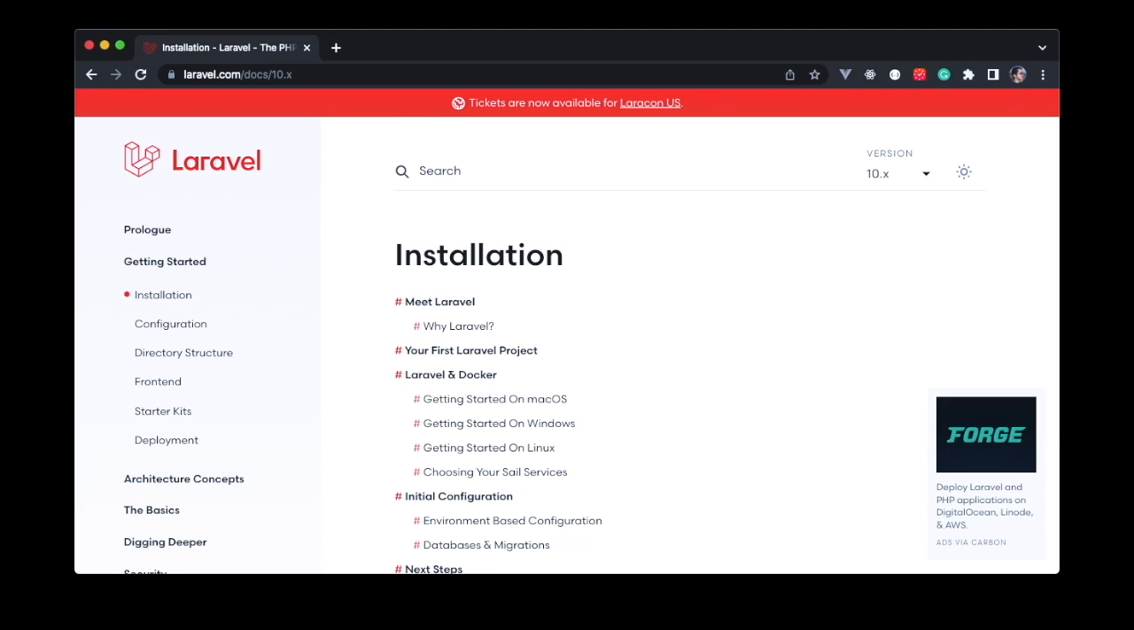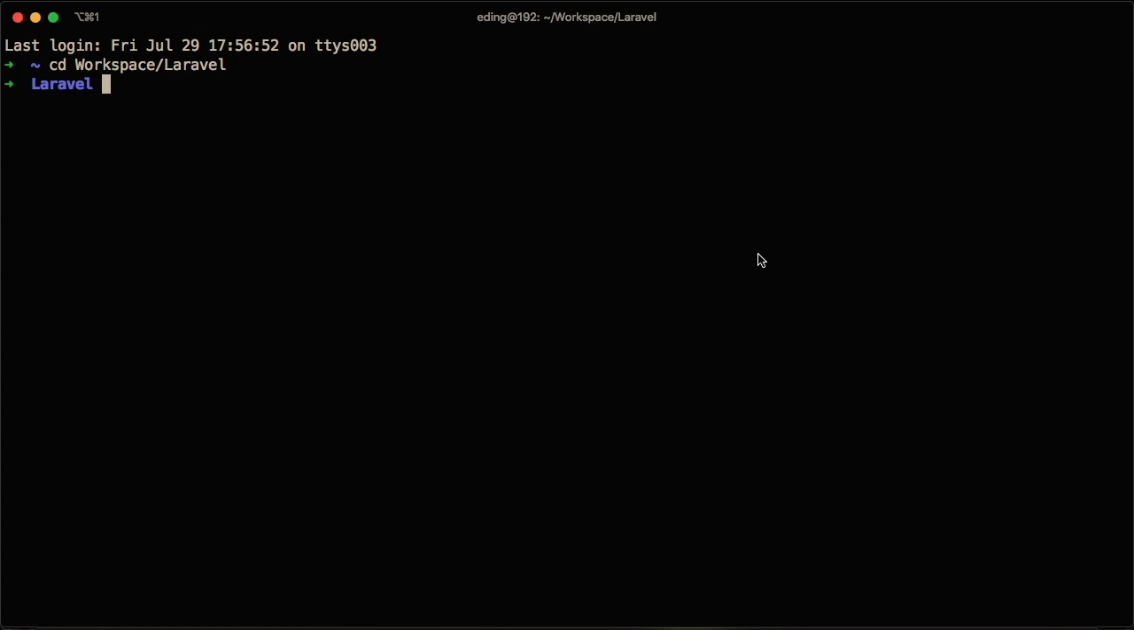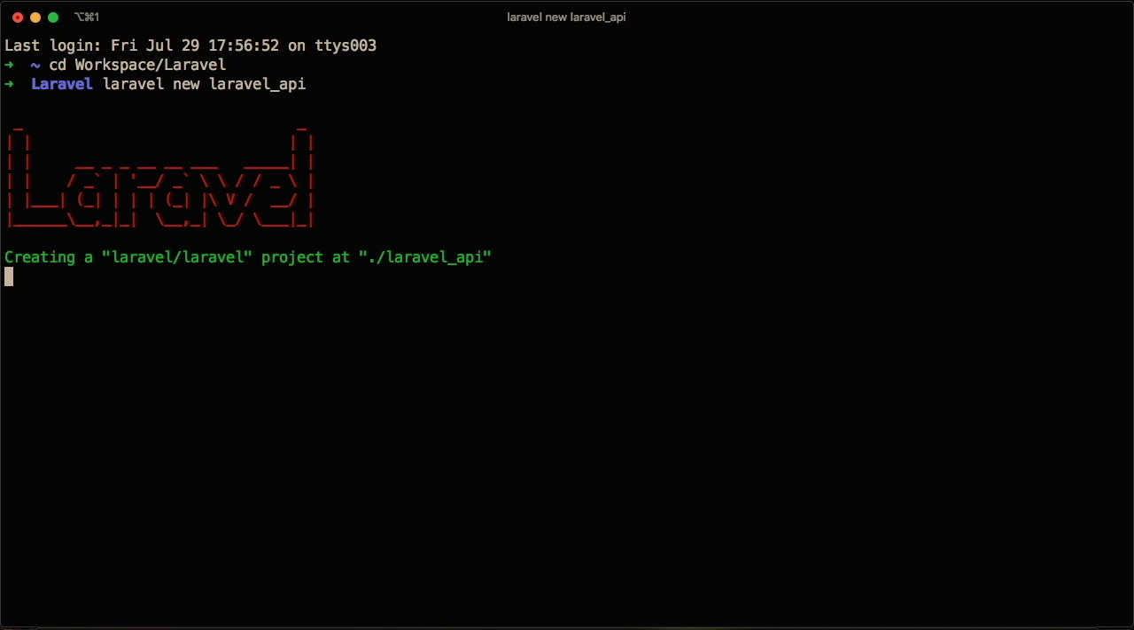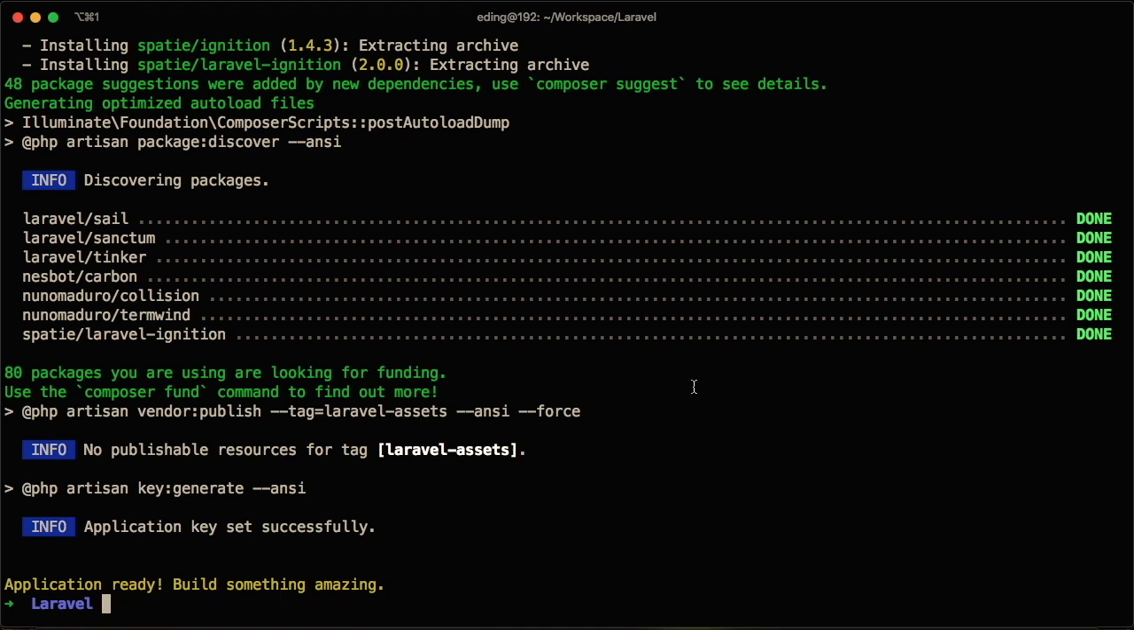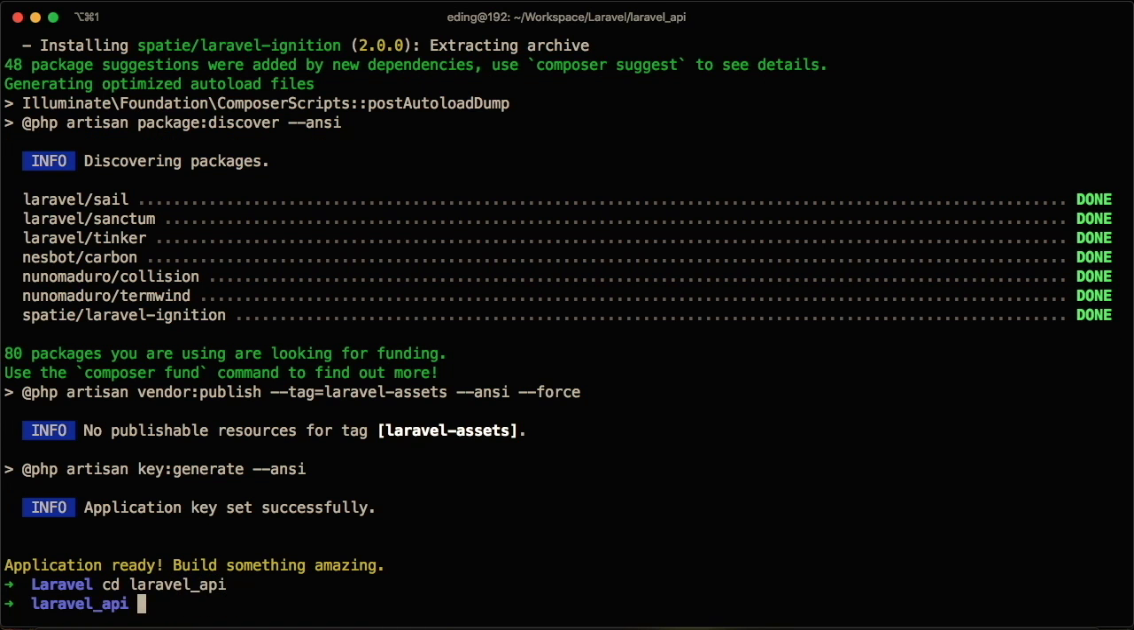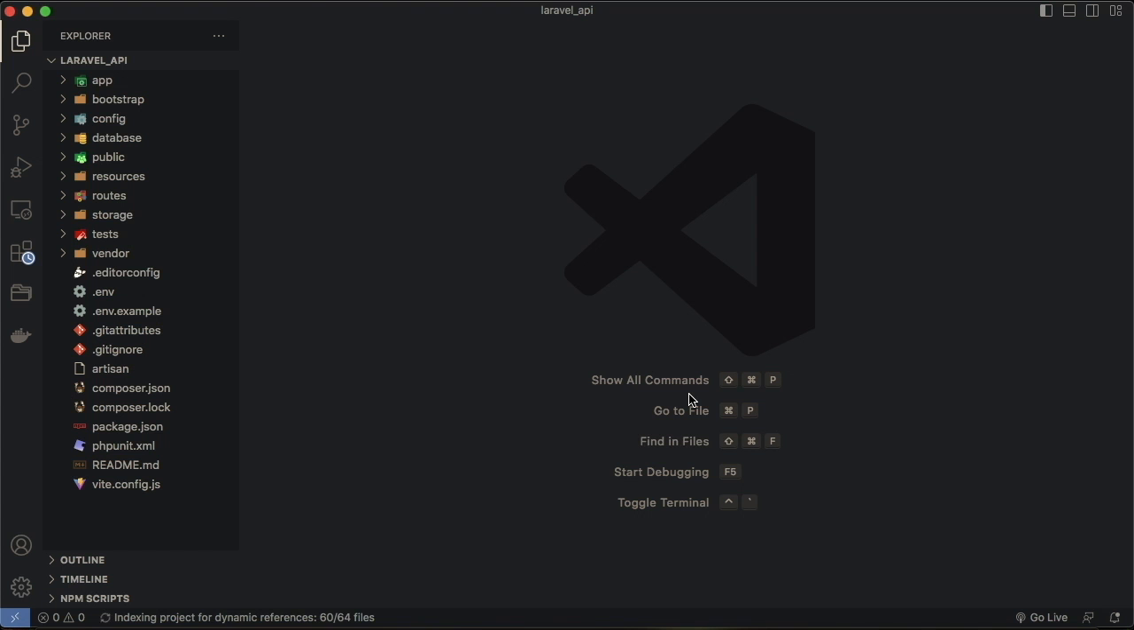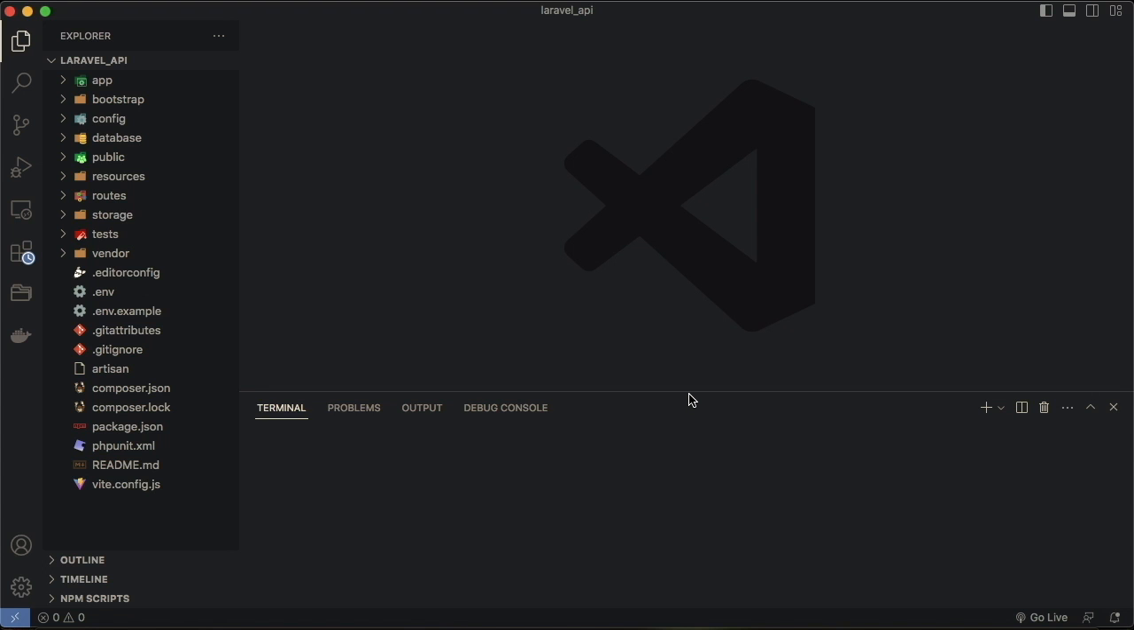Alright, let's open up our terminal and create our new project. I'll come back when it's finished. Once it's finished, let's cd into our newly created project. Then, I'll open the project in the Visual Studio Code editor. Here, I'll start up the Laravel built-in server.